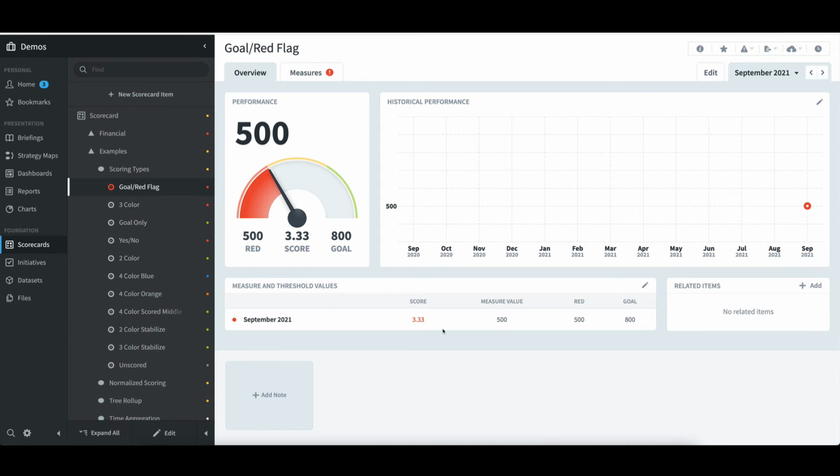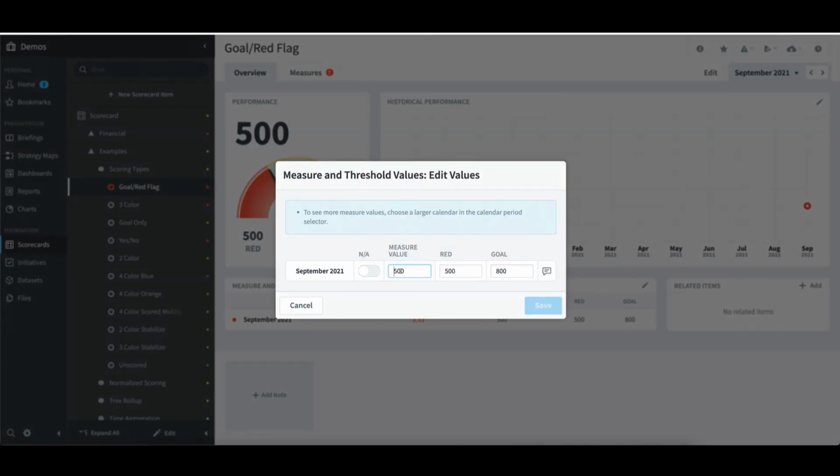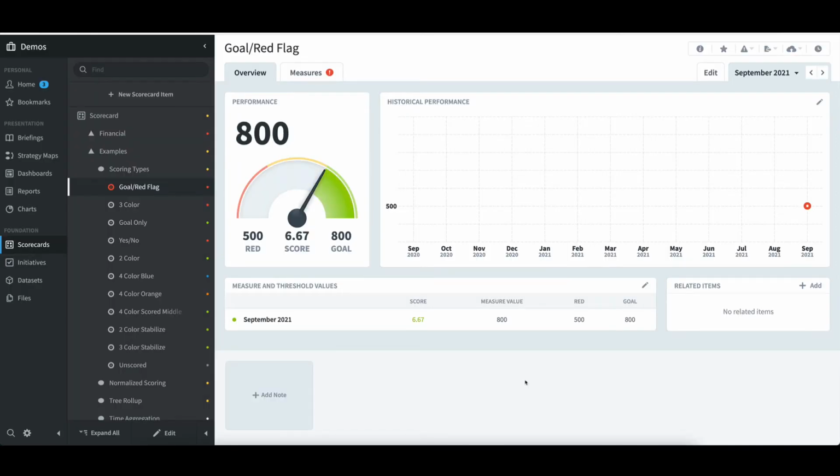If I set the red flag value to 500 and have an actual of 500, I know that will be the point it turns red, and I have a score of 3.33. Conversely, if I have a goal of 800 and have an actual of 800, I know that will be the point it turns green and have a normalized score of 6.67.